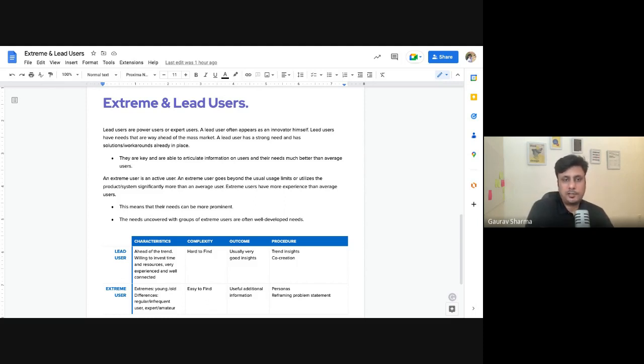So let's define some characteristics here. So the lead user is ahead of the trend. They are hard to find. They would be only a few, but they are willing to invest in resources and very experienced and well-connected. They usually give very good insights, and they provide trend insights, and they help in co-creation to a certain extent.